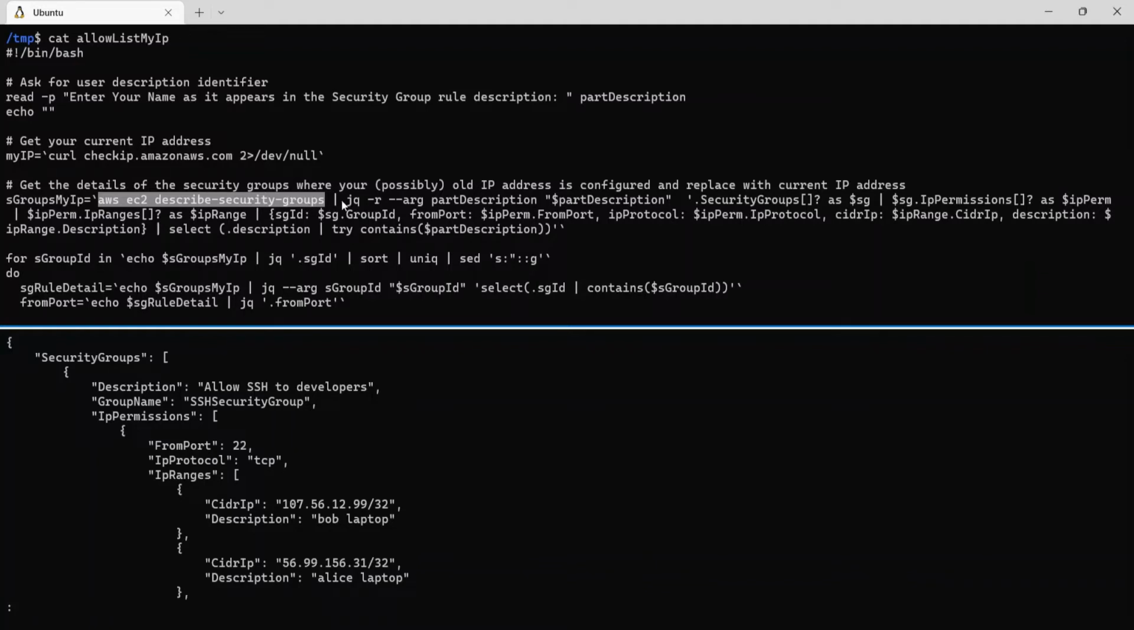The output of aws ec2 describe-security-groups is piped to jq, where we also pass an argument, whatever we had entered in the previous prompt, right? And then as we see, it picks up the first field, SecurityGroups, and assigns it to a variable called SG.